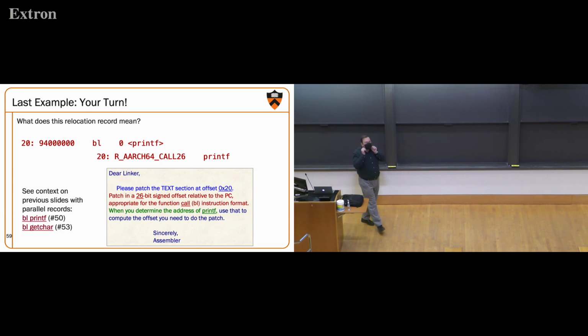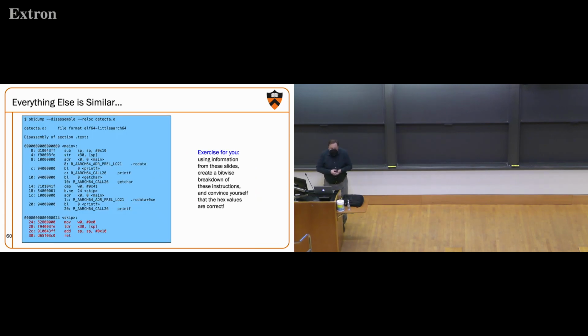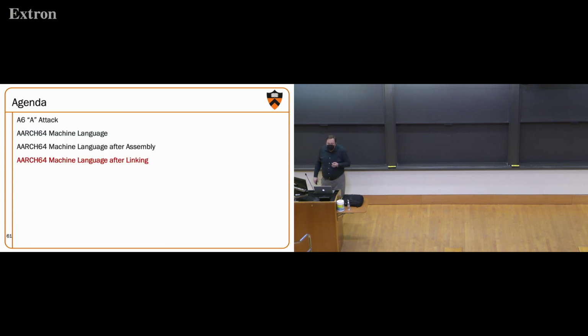Yes? The 26 in this relocation record is just sort of an indication that it's going to be 26 bits worth of offset, just because that's what that instruction format takes. All right, so you can, as an exercise for yourself, go through and verify that this machine language corresponds to those instructions according to the information we have in the reference materials. So all of that works.